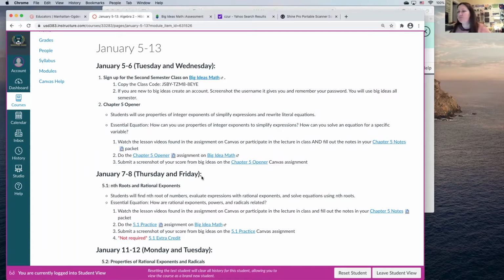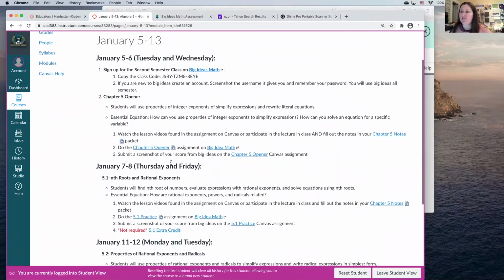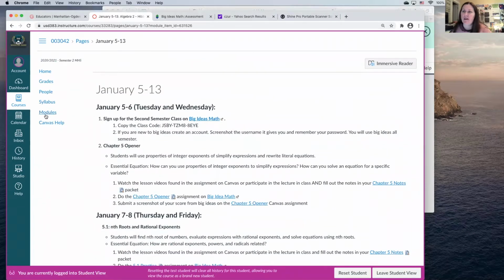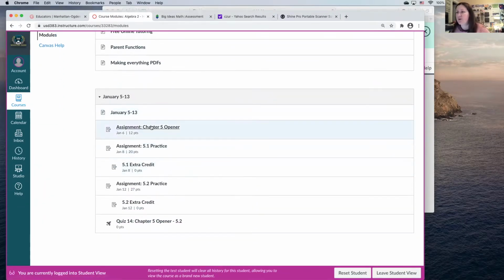and all of that. And again, when we get to 5.1 later, it says it's not required, the extra credit, and that is a link to the assignment to turn that in. That's the one you don't need to turn in. If you go back to the module, all the assignments are listed here as well. Okay, it will end with this quiz. It says 0 points right now because I haven't made the quiz yet. But today we'll start with the assignment on the chapter 5 opener.